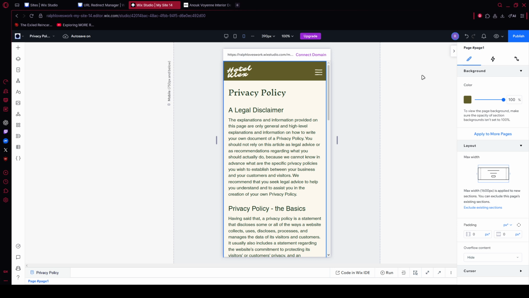When you're satisfied, use the mobile preview to spot any last gaps or overlaps. Finally, click Publish to make your mobile optimized site live.